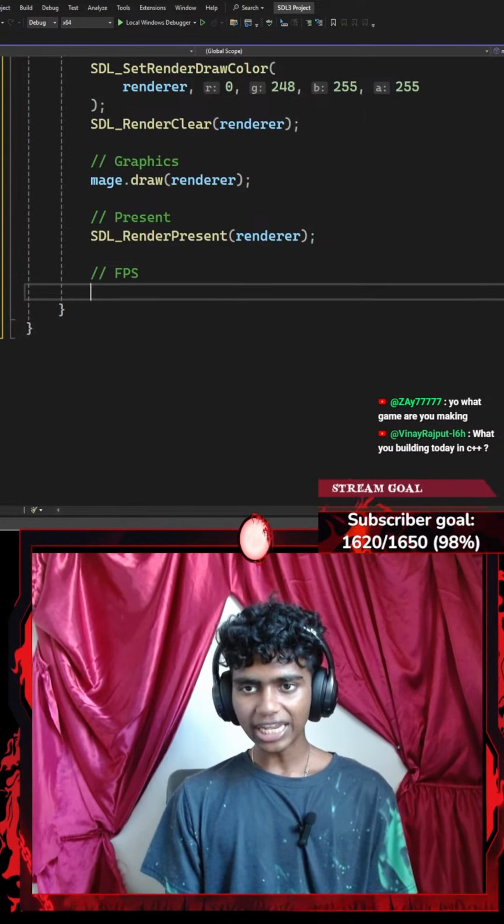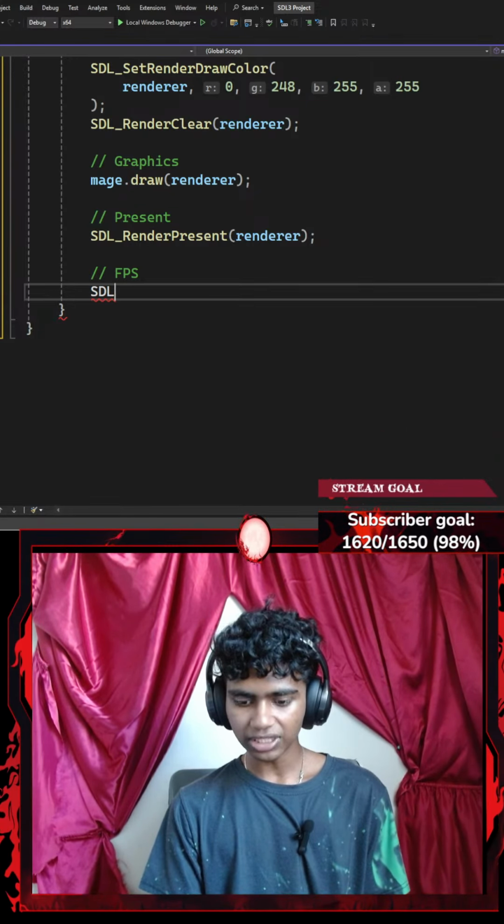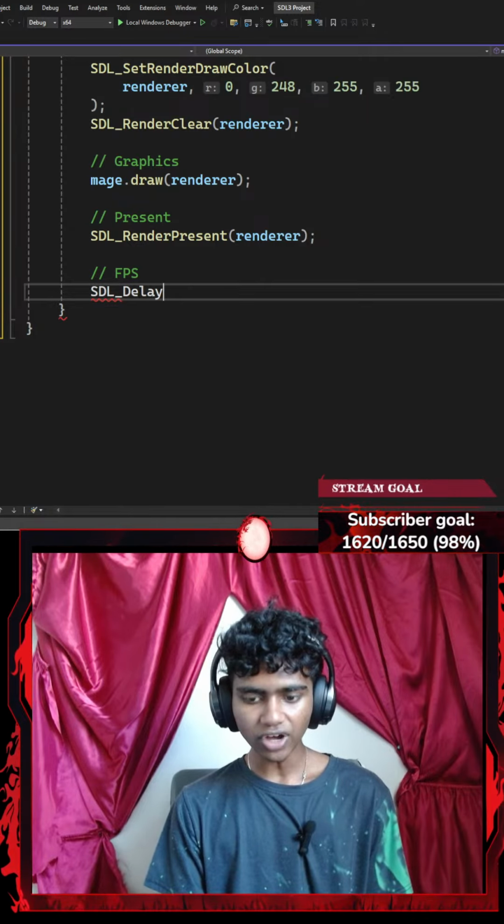That's it. Now I'm going to be adding FPS since I do have movement and everything. To add FPS, I could go with something like SDL underscore the delay function.